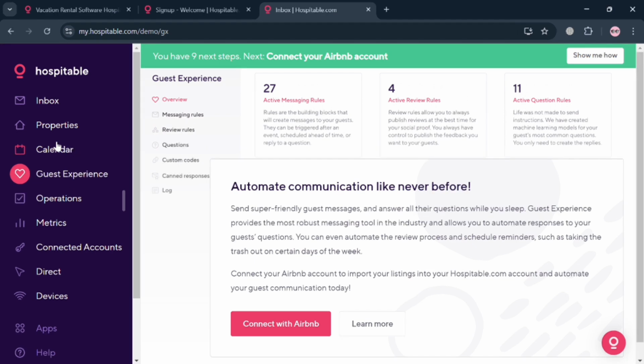In which from here you can navigate on your guest experience, the number of active messaging rules, active review rules, and even active question rules in here. You can also navigate here the messaging rule, the question, custom codes, canned responses, and many more.